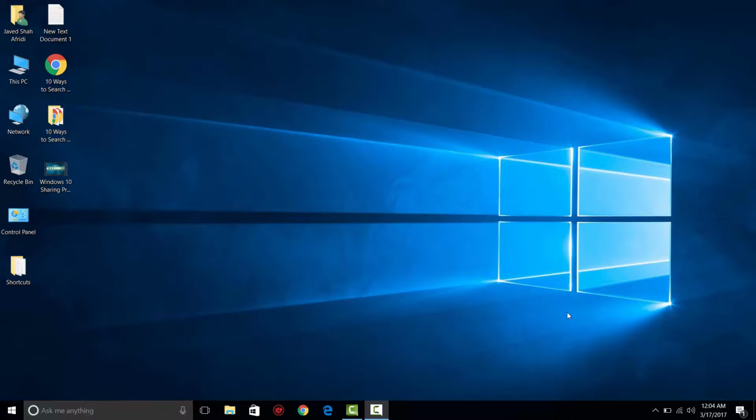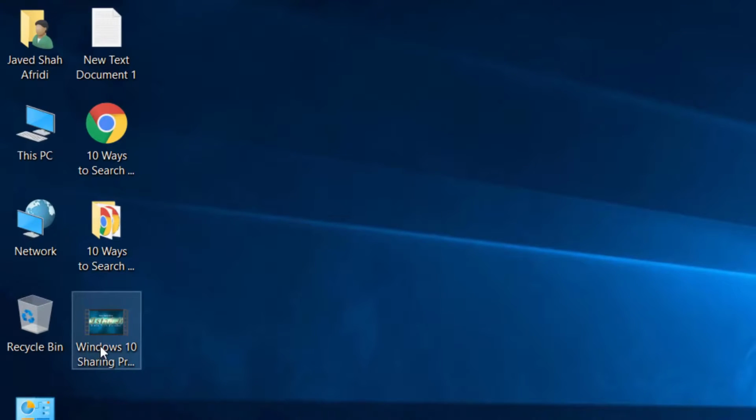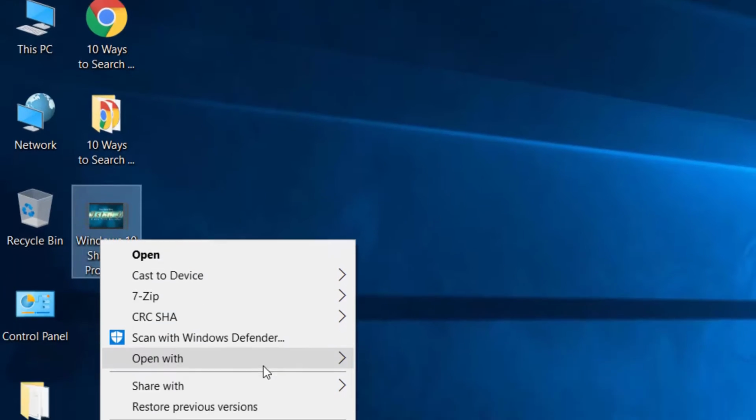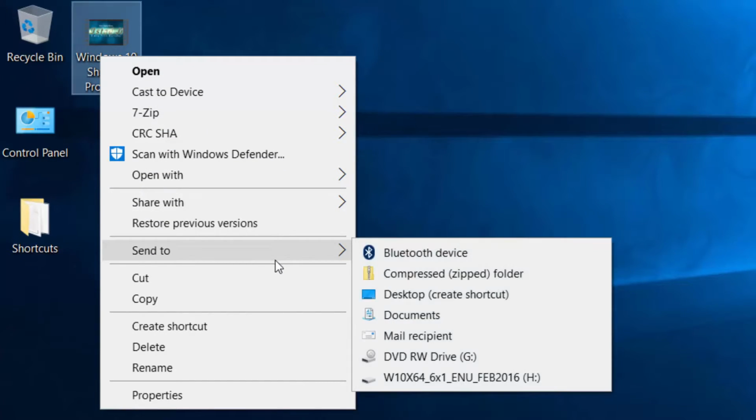Today we'll customize our send to menu. Send to menu is very handy and useful. It saves a lot of time and speeds up our work. So basically, what is send to menu? Send to menu is when you right click on something, you see this send to, and here is the menu.